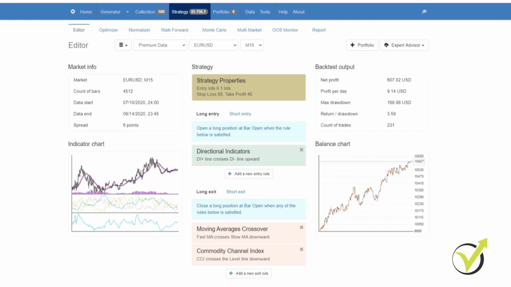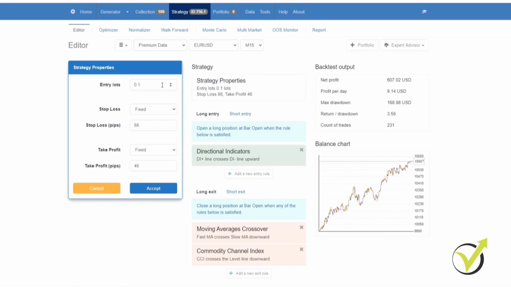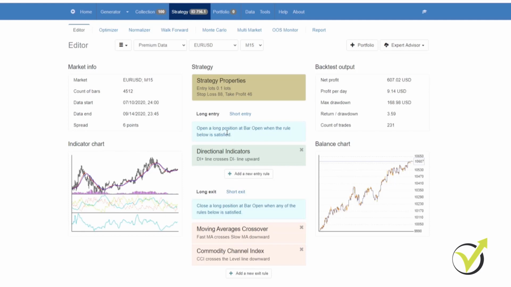So when you create strategies in Expert Advisor Studio, there will be three main elements. The first is the strategy properties, and this will consist of your entry lot, your stop loss, and your take profit rules. Then you will have your entry rules. So these will be the indicators that you use as your criteria when you open a trade. And you'll have your exit rules. And these will be the indicators that you use as criteria when you close a trade.